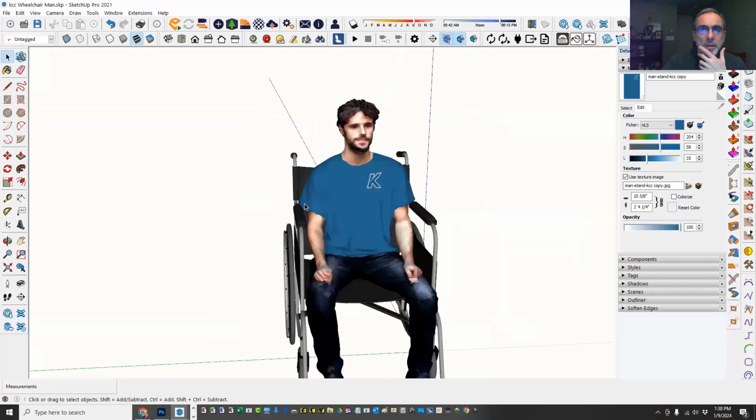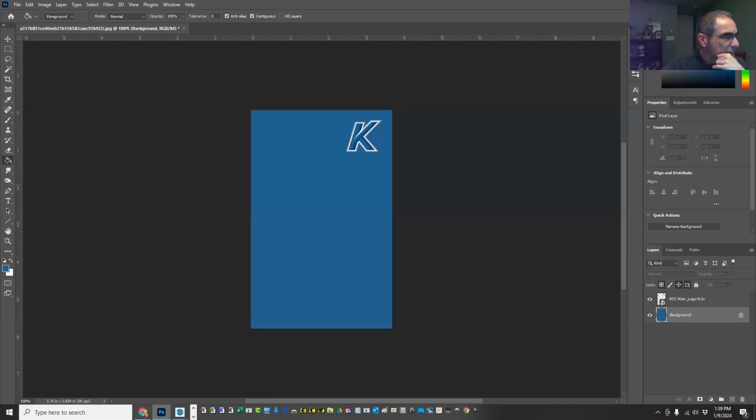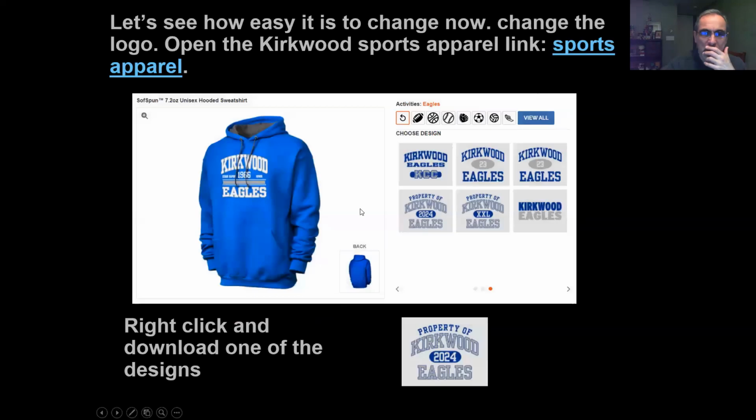Well, let's say I want to change out that shirt. I want a different design. We're going to bring in a different design. So let's go to Photoshop. And I have a link in the model and the lecture about sports apparel. This is interesting. I found this place, how they get these things. They've got all this Kirkwood stuff everywhere.